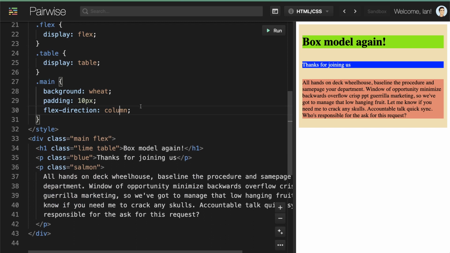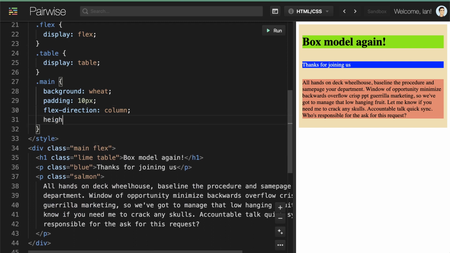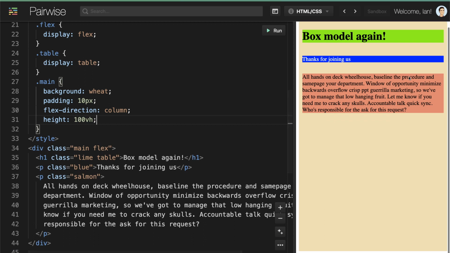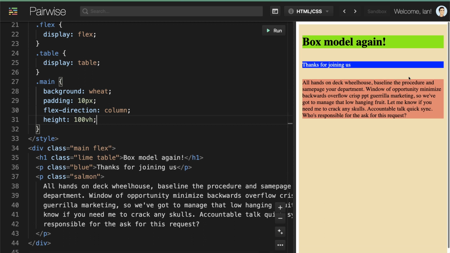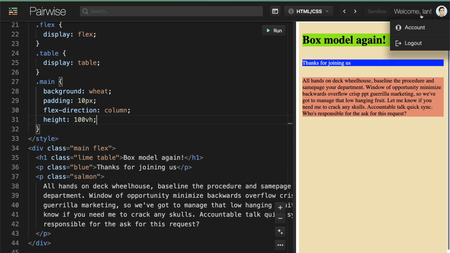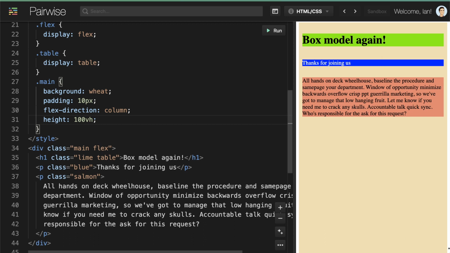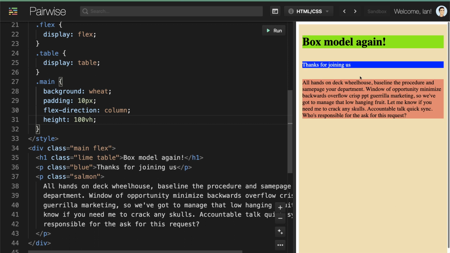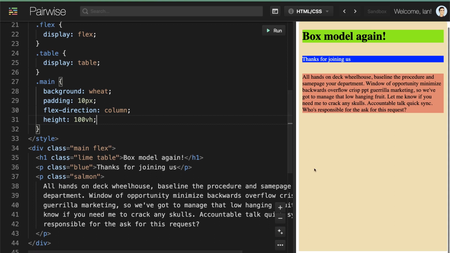Let's say main, you're going to have more height. We're going to say height is going to be 100 VH. I'm just going to make it pretty tall. 100 VH means 100% of the window, the visual height. So now it's pretty tall. And what if we wanted things in here to kind of stretch out and fill or do different things?